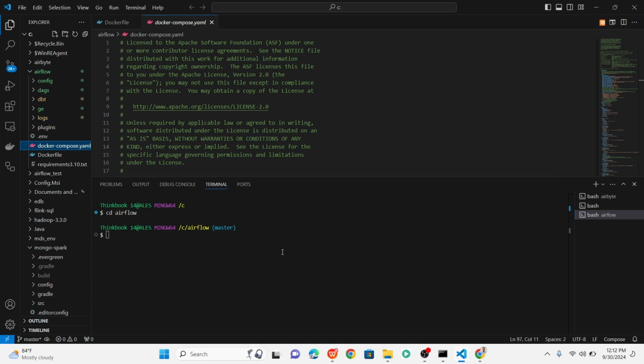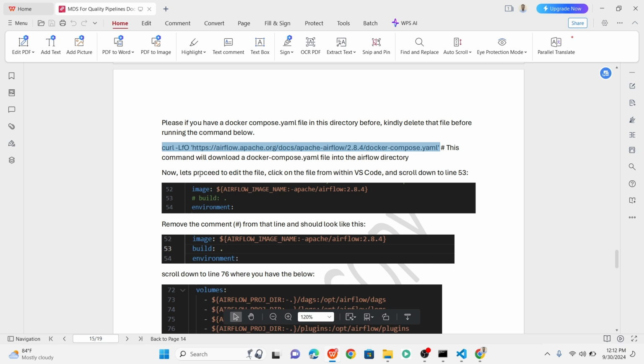Okay, you can go. So we need to make some edits. First of all, let's edit the file and scroll down to this line where we have build. It will be commented out by default, right? It's going to be commented out by default.